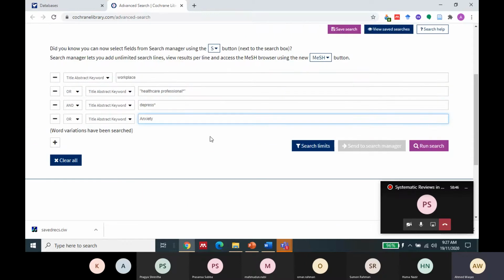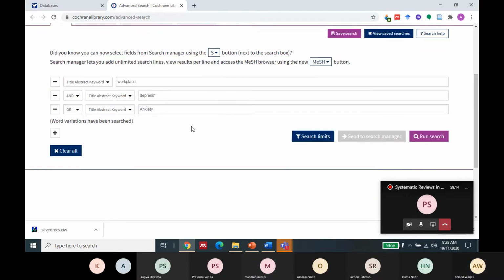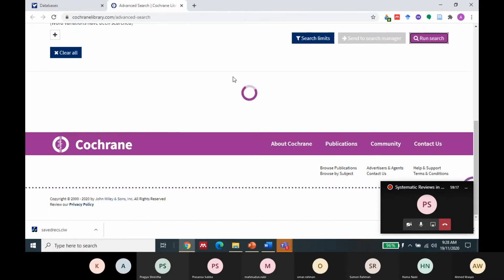So I had previously been working on workplace healthcare professionals. So I'll just use the same keywords. I have this workplace here that I restrict to title, abstract, keyword. It also has the option of record, title, abstract, author, keyword, all text. And then I combine it with depression or anxiety. Run search.